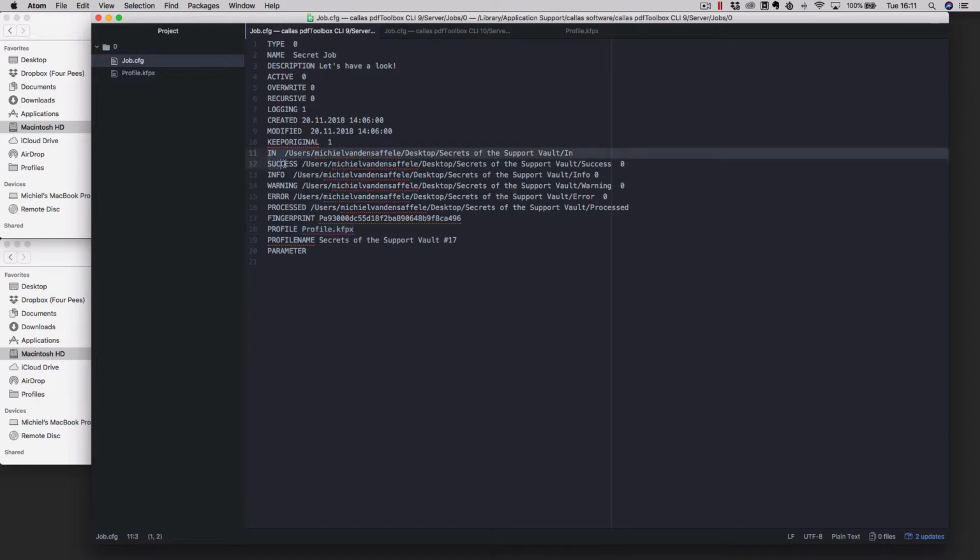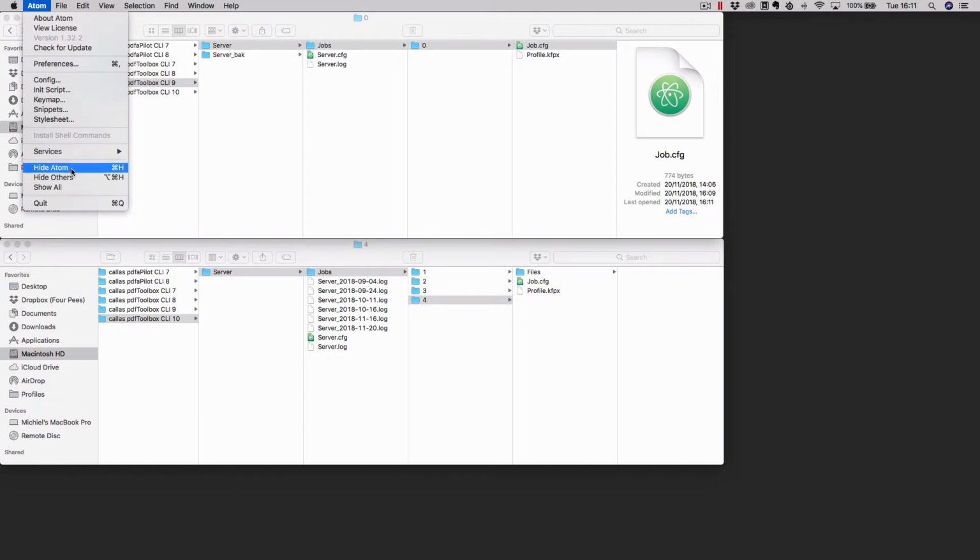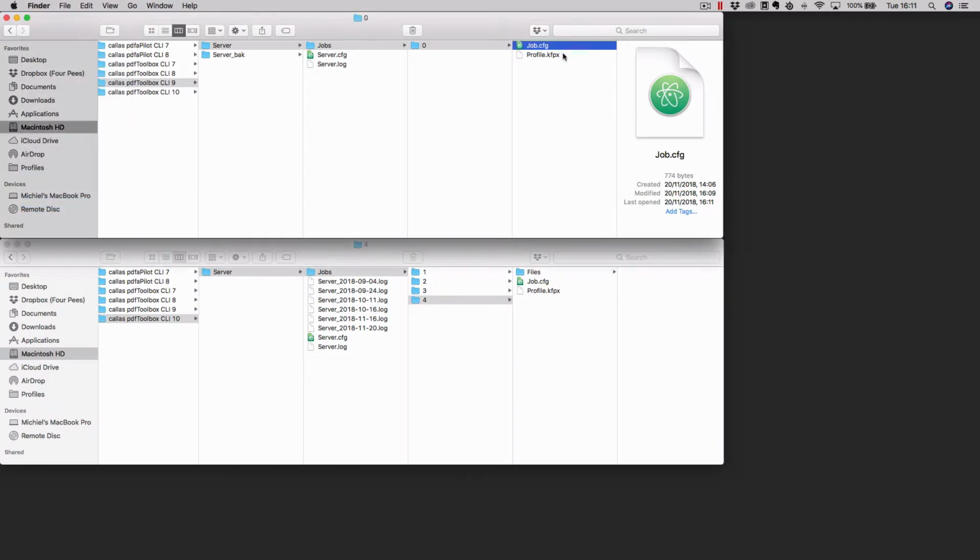Of course, this also contains the folders that I made because these have to be kept as well, and a creation and modification date. So it's really a very simple file that tells the system which folders are being used for this job, the profile that is being used, and it gives it a name and a description that we gave it before. So I'll close this back up and we have this file.